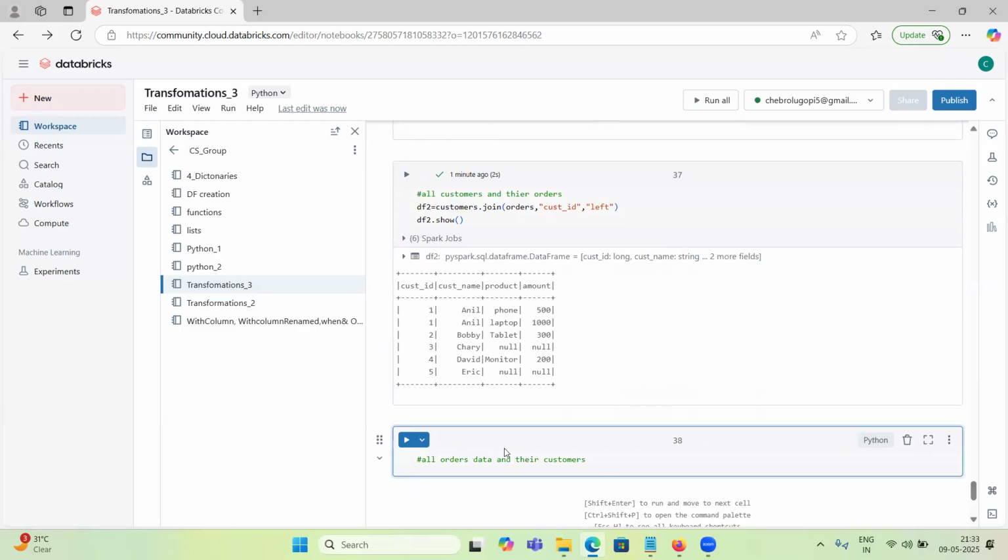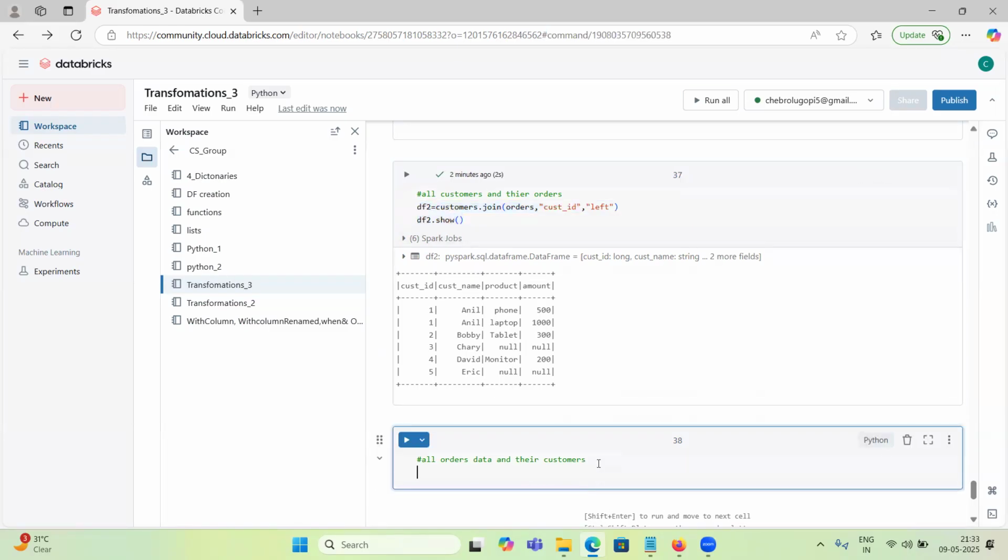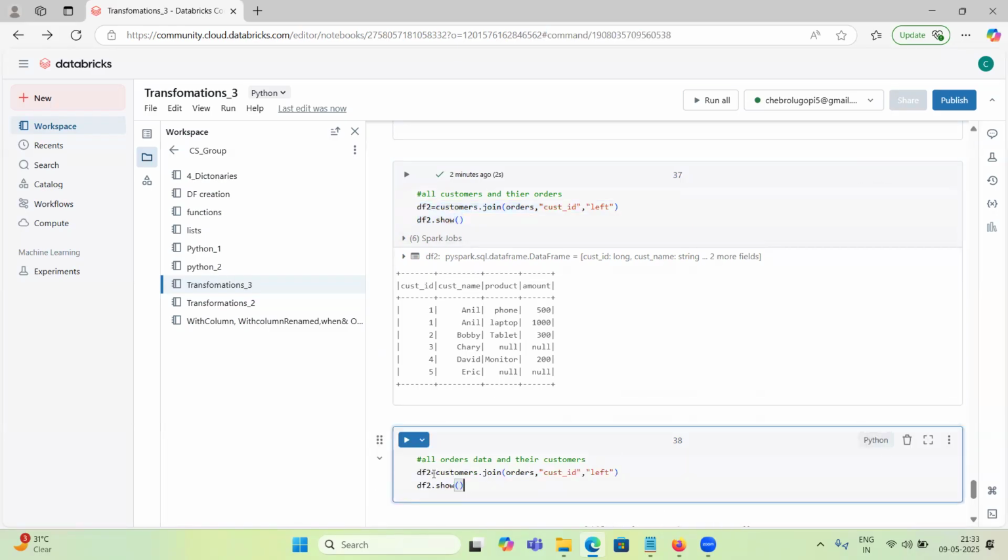So what is the behavior of right join? Right join will give you all the rows from the right data frame and the matching rows from the left data frame. If there is no match, it will give you null value. I want all orders, right? So orders in the right data frame. That's why we have to use right join. DF3, right join.